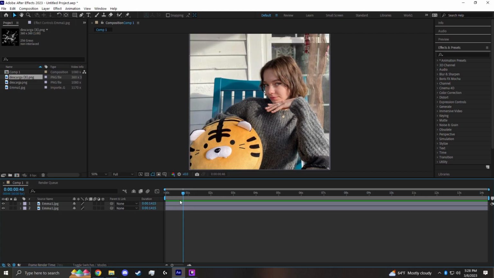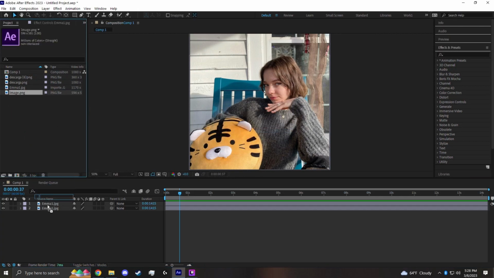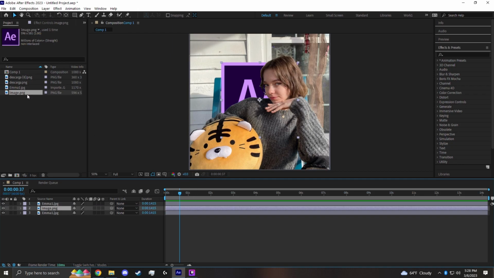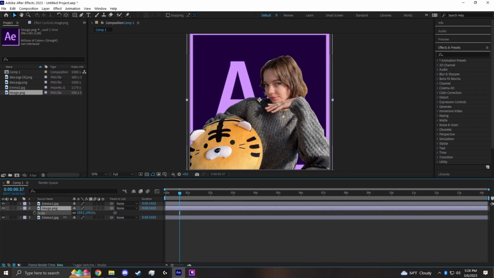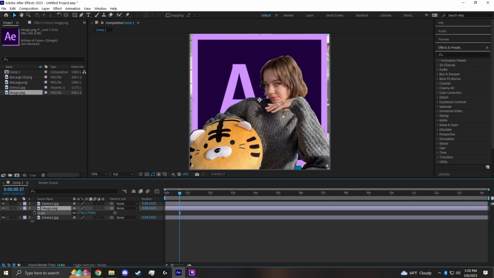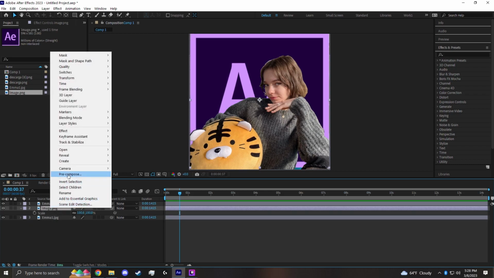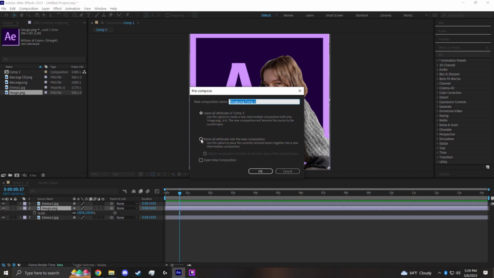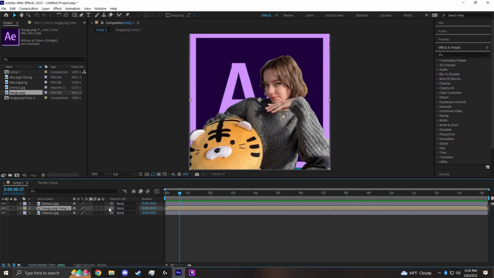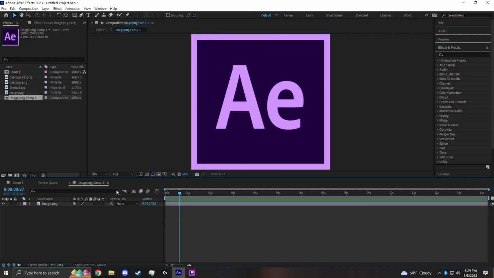So, next, you want to get whatever logo you're doing. So for me, it's going to be After Effects. This is also going to be in the folder too. And basically, you're going to scale it up, not to 100, but you want to make it fill the screen. And then pre-compose it. Move all attributes and checkmark that. Press OK. Double click on the pre-comp.